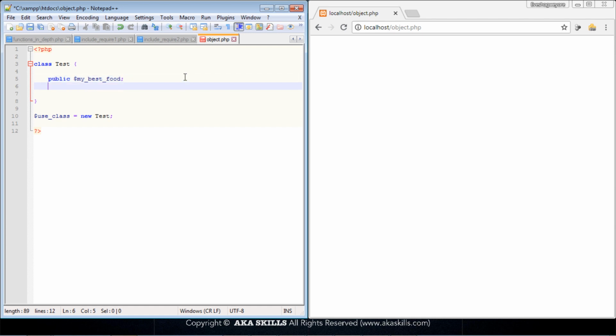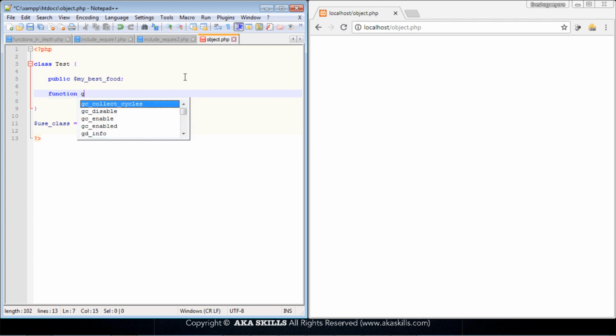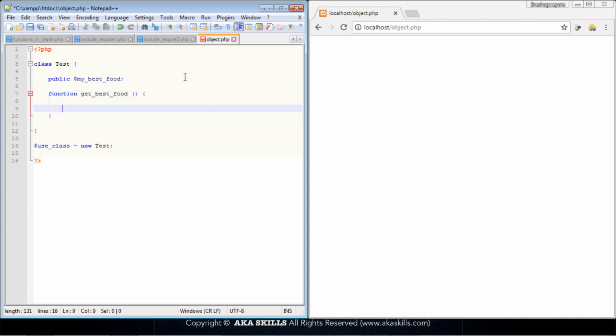So I want to create a method. So I'll create my method, start with function, and name the method get best food. Fair enough. This doesn't look right, so I have to correct this. And then my parenthesis, and then my curly bracket.